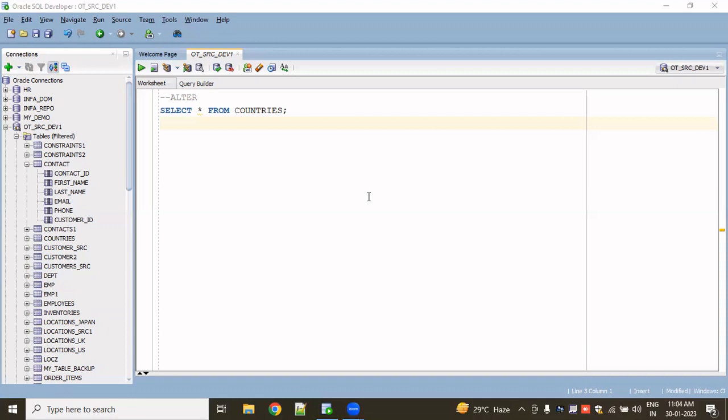Okay. Now we'll see about the alter command. What is the purpose of the alter command? If you want to add new columns to the existing table, if you want to drop one or more columns from the existing table, if you want to rename the columns, or if you want to change the data types, you can use the alter command. Okay. So now we'll see the alter command here. Select star from countries.